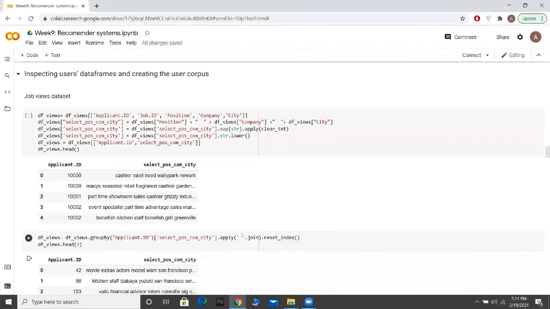So we'll pick up each data frame one by one. First, let's say I pick up the DF views. Remember, the DF views was the data frame pertaining to the jobs that the applicant has viewed on the portal. Again, I will pick up the relevant columns, that is the applicant ID, job ID, position, company, city. I've not shown the intermediate steps in the cell, because it's the same that we have done for the job corpus.